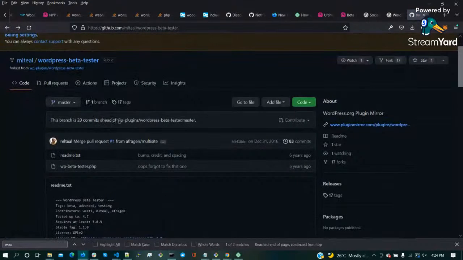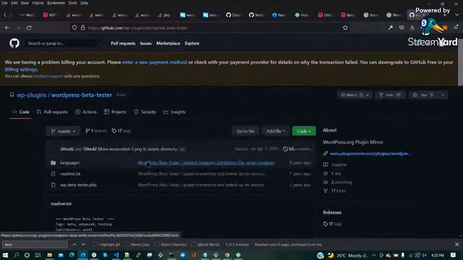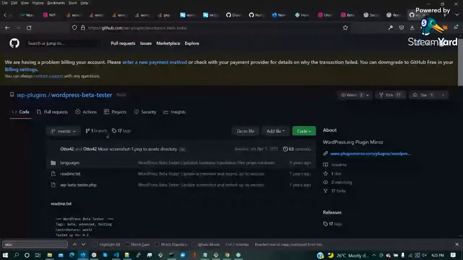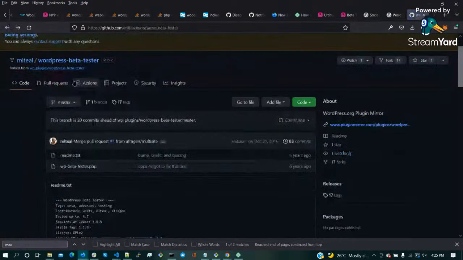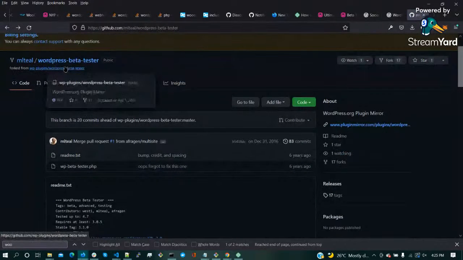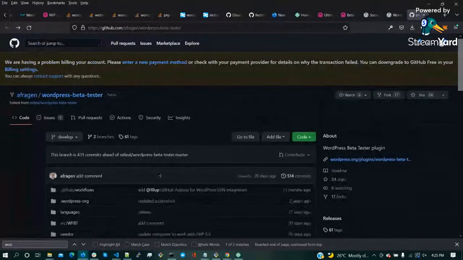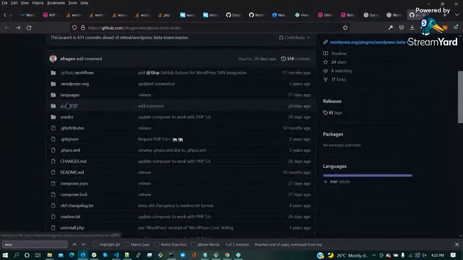So this branch is 20 commits ahead of. Okay. 2015. Why am I going back and back? So she forked it from here, yeah, and she stopped development. The other person forked it from her, then okay. So this is the thing. Now everything is just so.